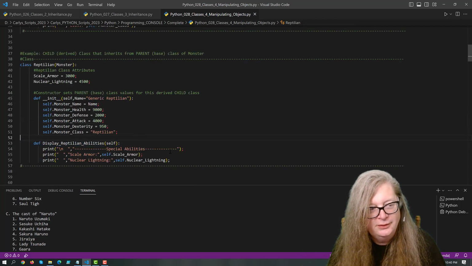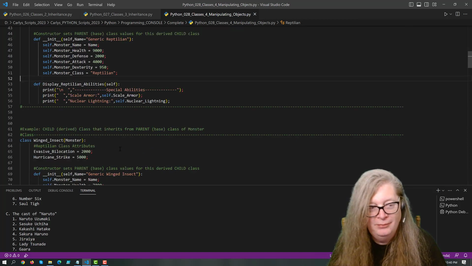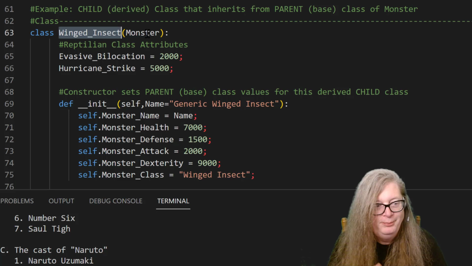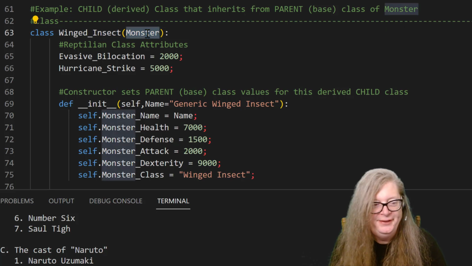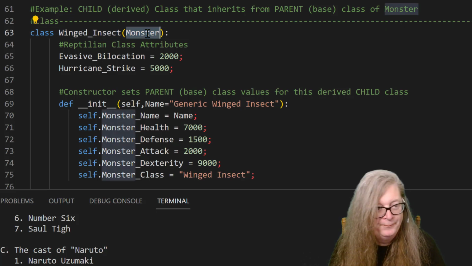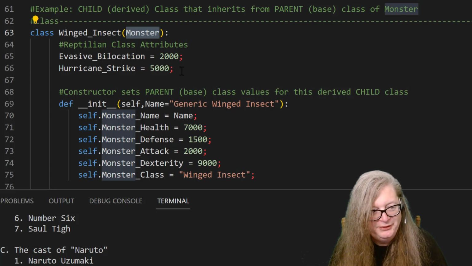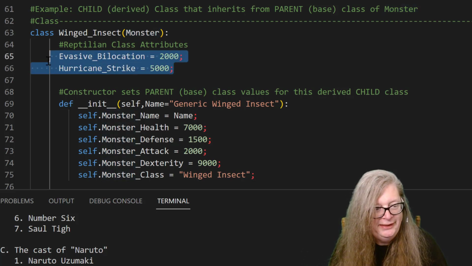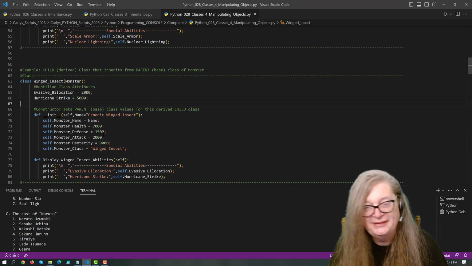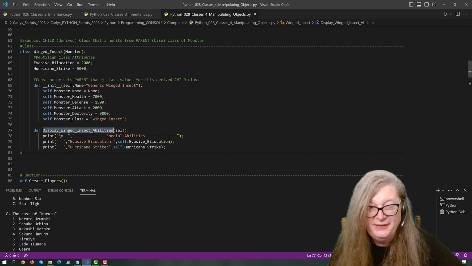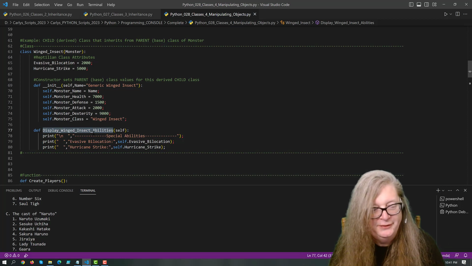And we'll also create a class called winged monster, and it also inherits from monster. It's a child class of the base class monster, the ADT or abstract data type monster. And it gets everything the monster has, all the data members and the member method, the function, display monster, but it also gets evasive by location, hurricane, strike, and it gets display winged insect abilities, specific only to a winged insect, in addition to everything it inherits from its parent, okay?